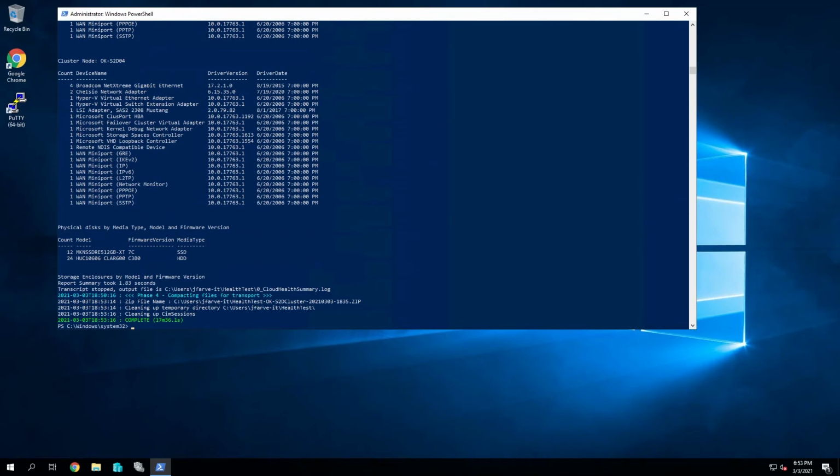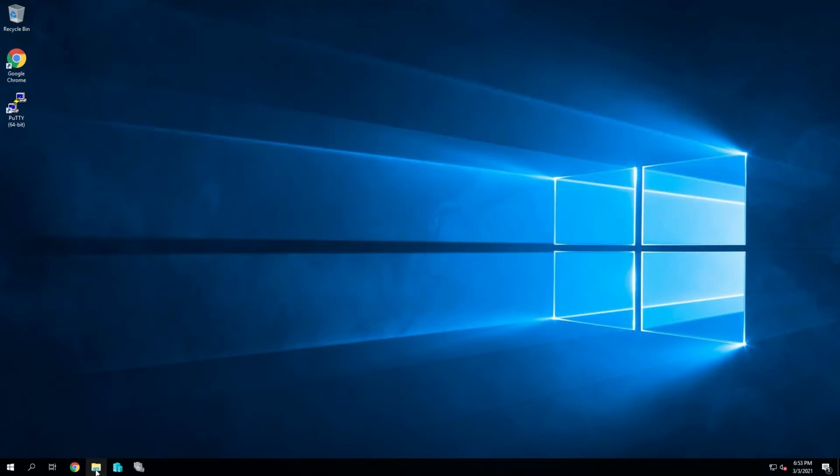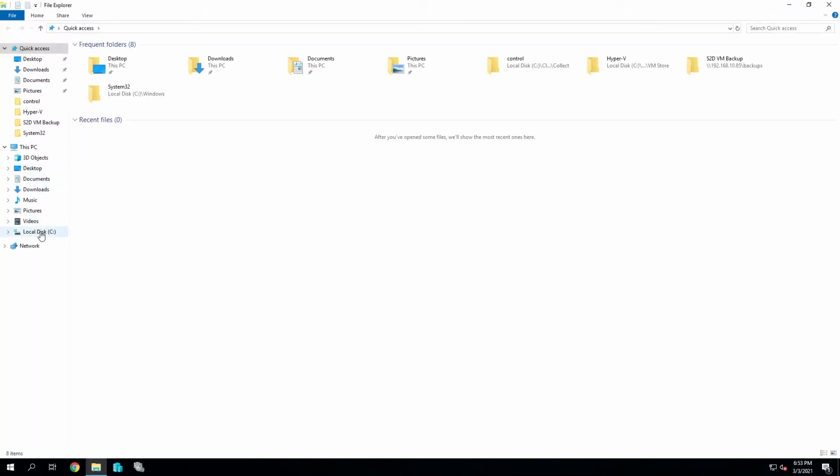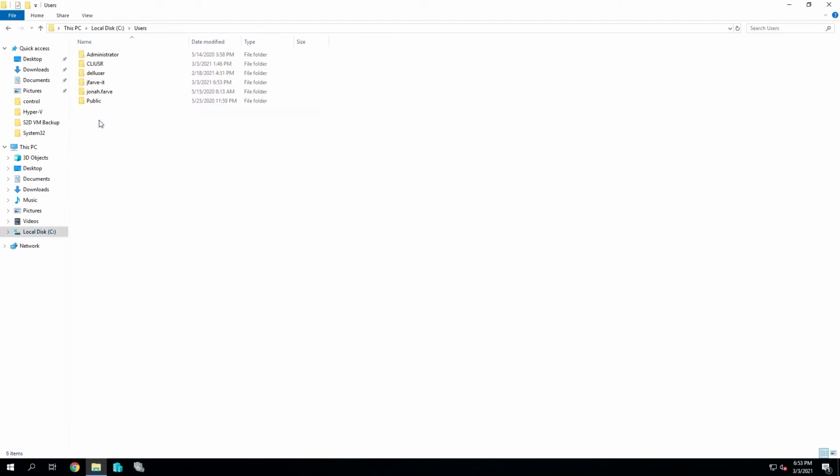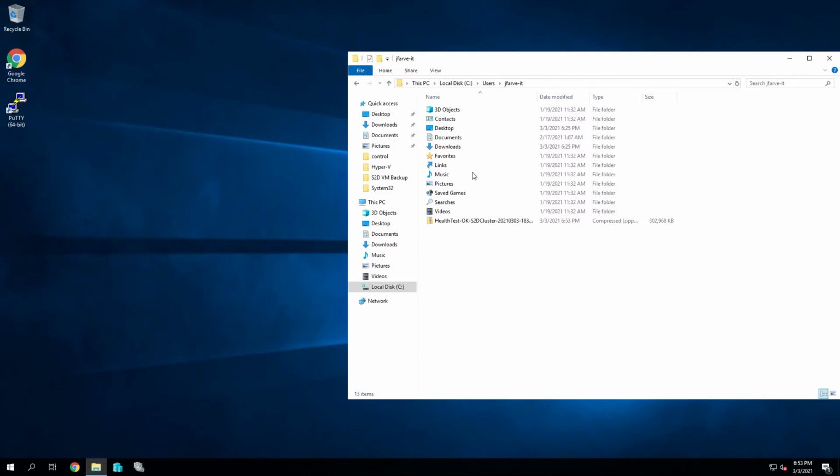All right, it looks like it's done here. The script completed successfully, so we're going to close this and go find our file. If we come under C, Users, find our user directory, and here is our file right here. If you look, it's 295 megabytes for my cluster.